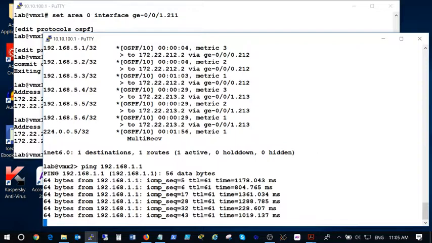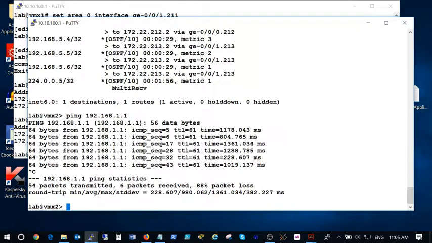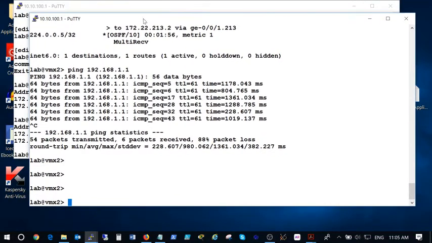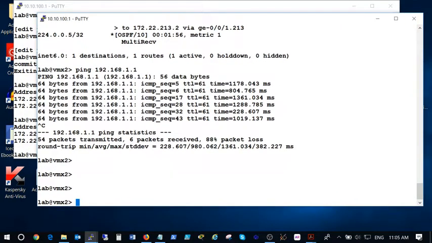Okay, so we've got connectivity. I would say it's not great though. We've got 88% packet loss, so we're going to have to do something about that at some point, but I'm not going to worry about it right now. The main point is the configuration for our IGP is sorted out. We're going to have to do a little bit of tweaking on these virtual machines to get them running a little faster here.